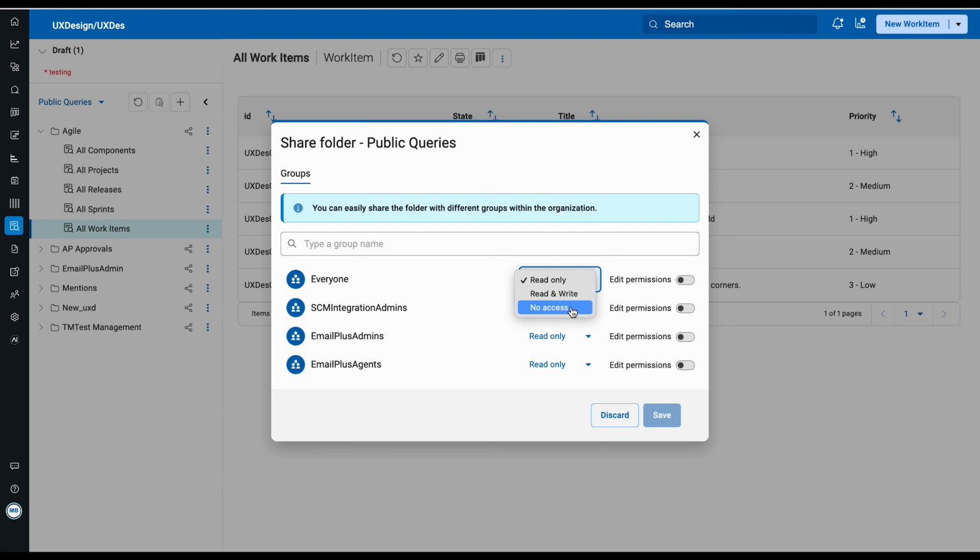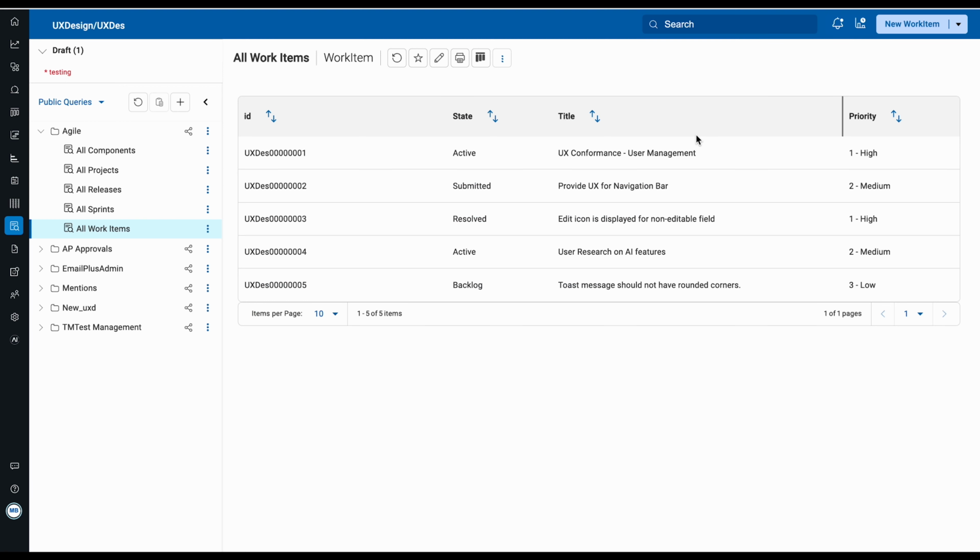The third level of access is no access. This permission level restricts the group from accessing the folder altogether, ensuring a secure and controlled environment by limiting their interaction with the folder's contents. Users can also share folders by clicking on the Share button next to each folder in the list.